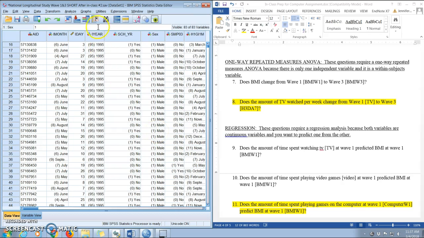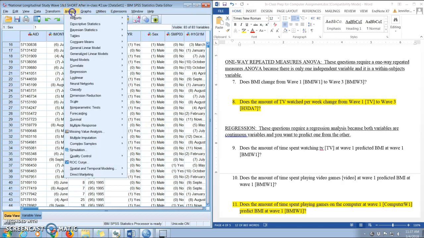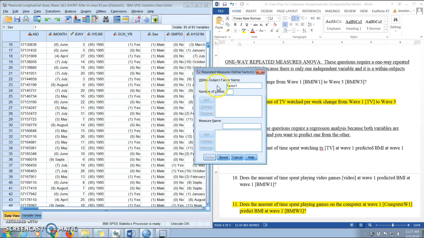Okay, so to run a repeated measures analysis of variance, you're going to go to Analyze. You go to the same general linear model where we went for the univariate analyses, but now you can see there's a separate option here for repeated measures. So I'm going to click on repeated measures, and this is interesting because what you get to do is give the within subjects factor a name.